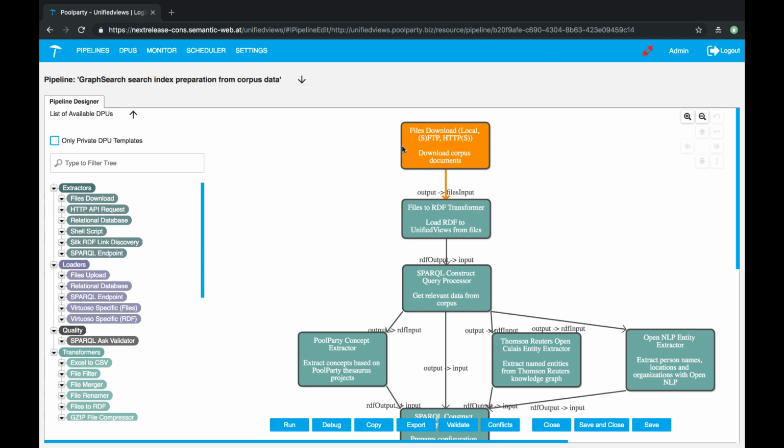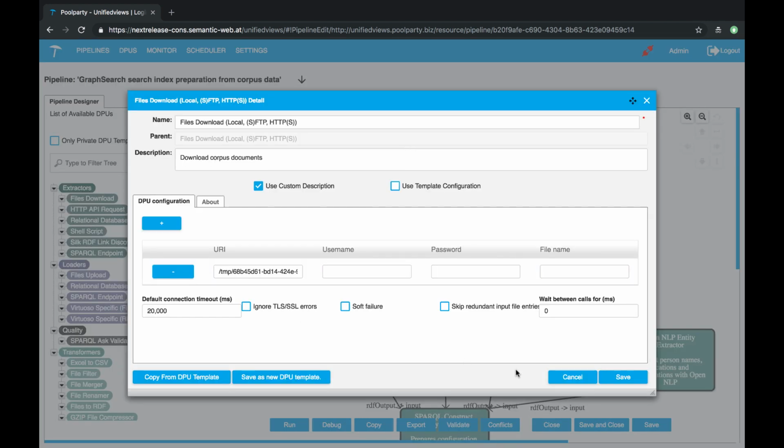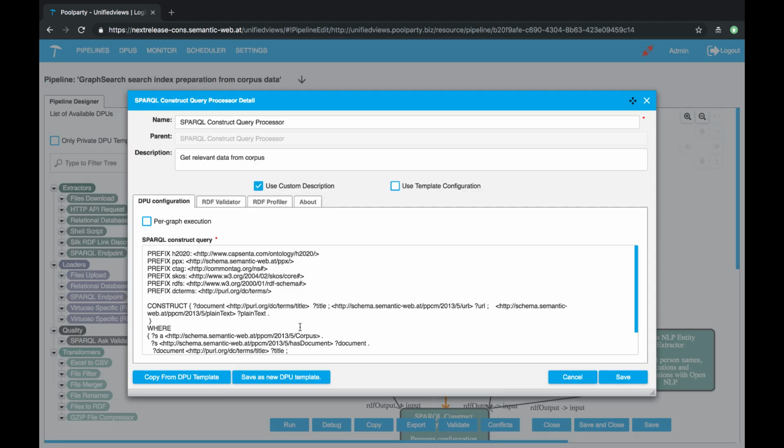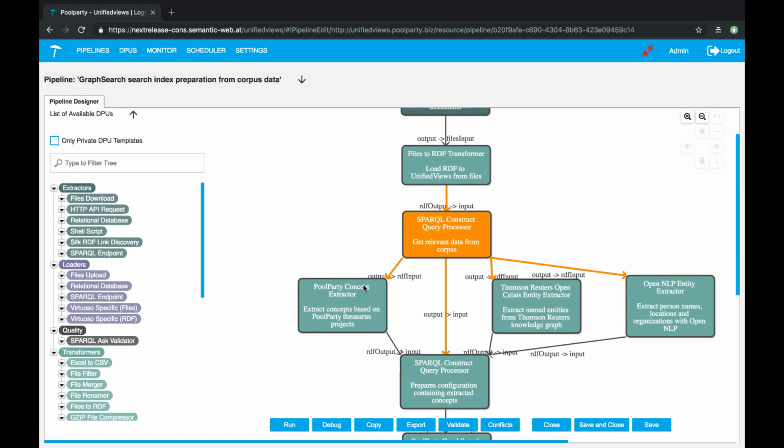First, we download the corpus documents data from PoolParty and load it into UnifiedViews as RDF. Following this, we extract the title and the full text of all documents. We send them to 3 plugins to consume different knowledge extraction services.